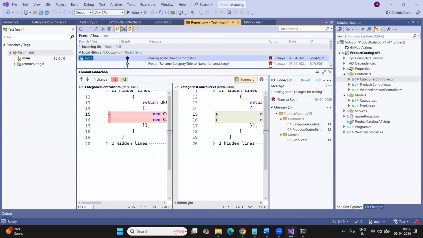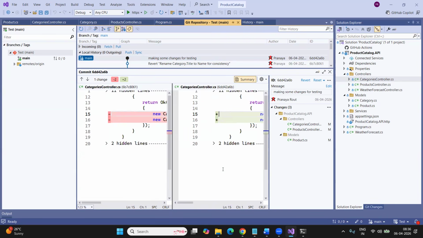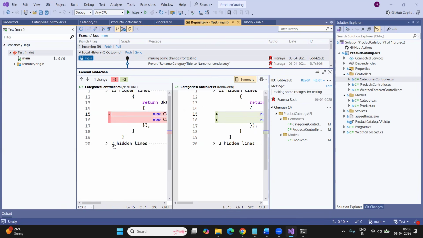So it is saying these are the files that are being changed. Earlier it was 1, 2, and now two hidden lines are coming at the end of it. What does it mean? At the end of this file, there is a text written, two hidden lines. What does it mean? Basically it is saying there are two more lines of code. Do you want to see them?